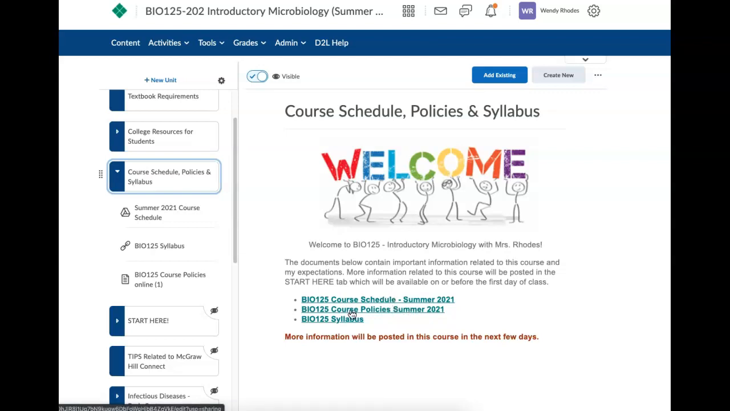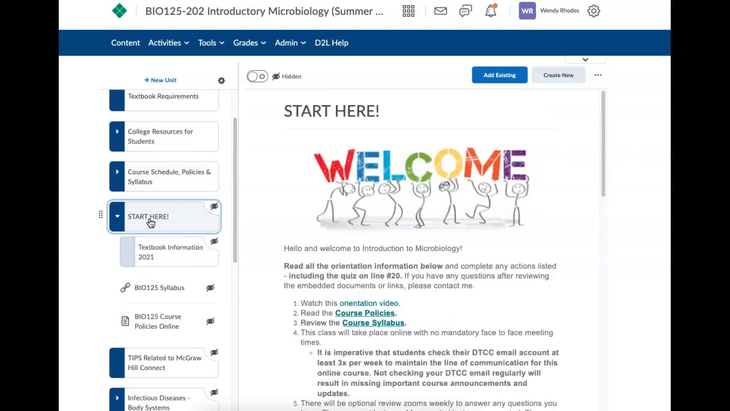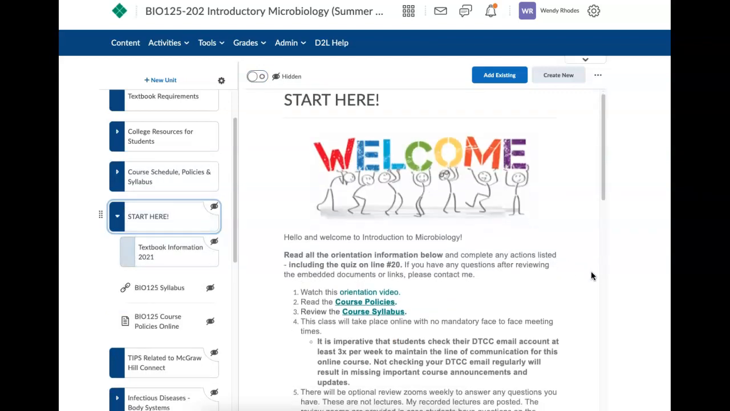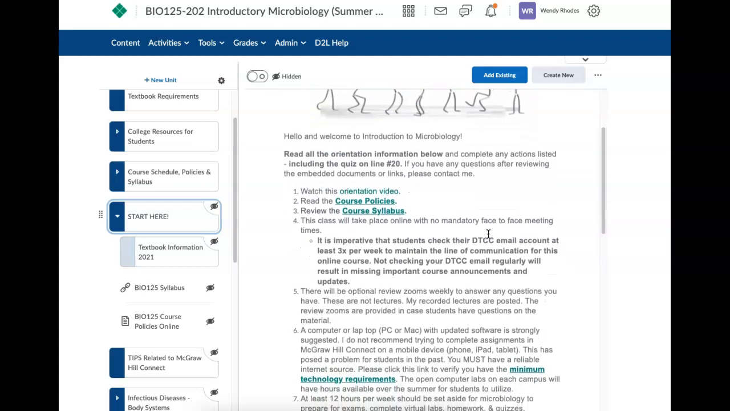You want to check out all 3 of these documents. Very important that you check all 3 of those out so we're all on the same page. Start here. Very obvious. That's where you're going to start. Yes, there's a lot written here. Please read through here. I can't stress this enough.